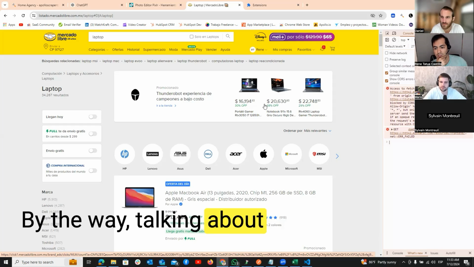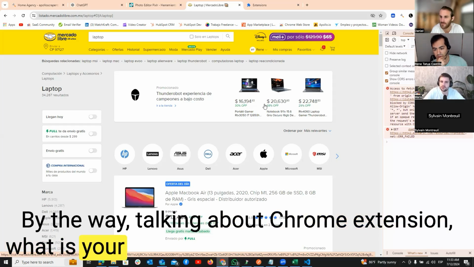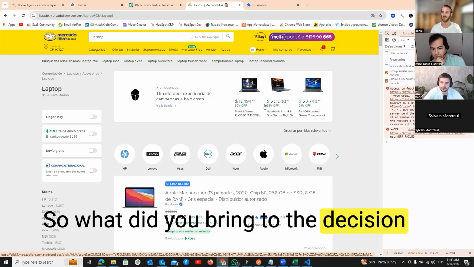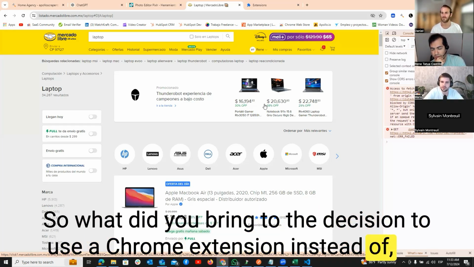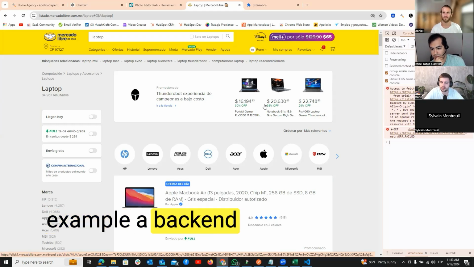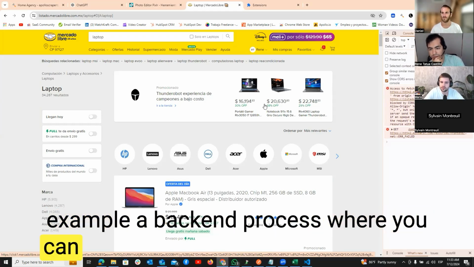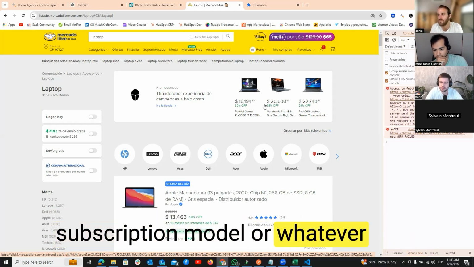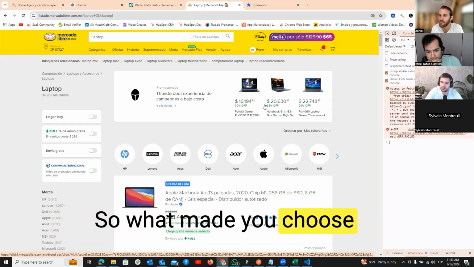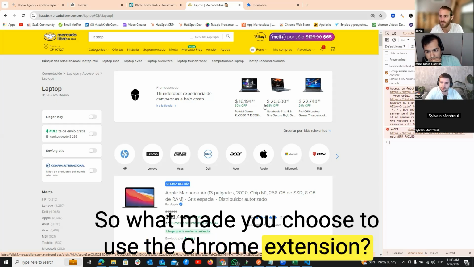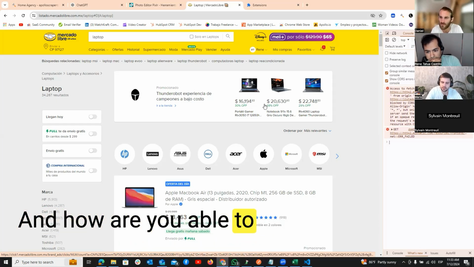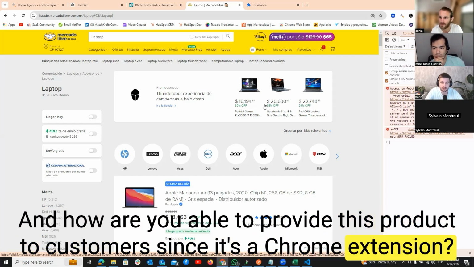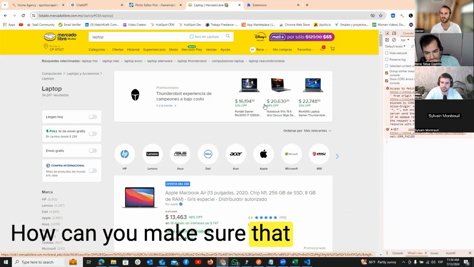By the way, talking about Chrome extensions, what is your target audience, your target customer? What brought you to the decision to use a Chrome extension instead of, for example, a backend process where you can offer a client portal and a subscription model or whatever else? What made you choose a Chrome extension, and how are you able to provide this product to customers since it's a Chrome extension? How can you make sure that you get your cut?